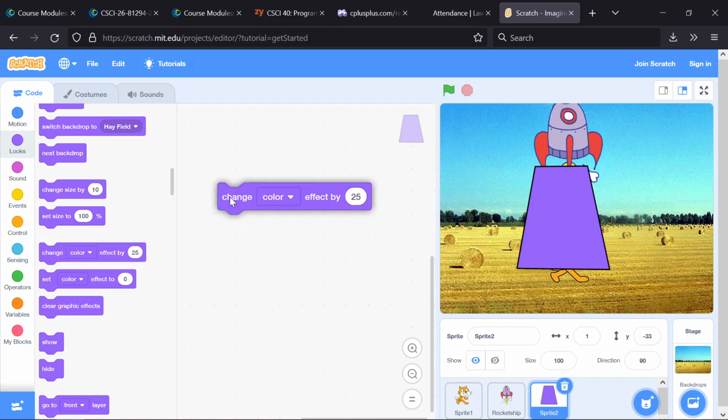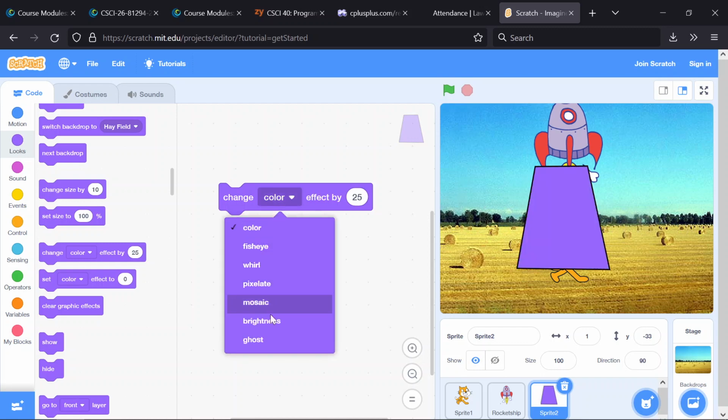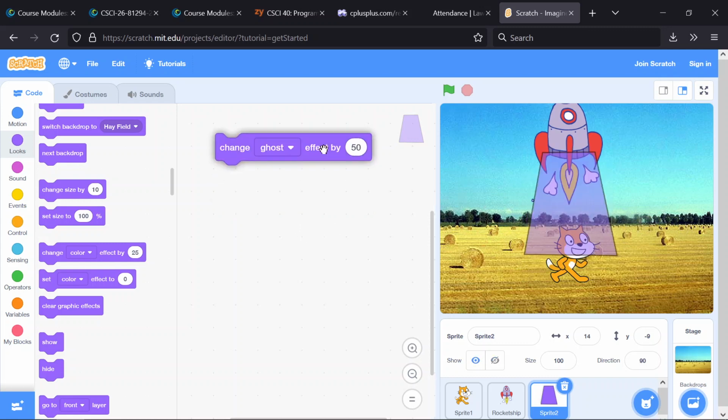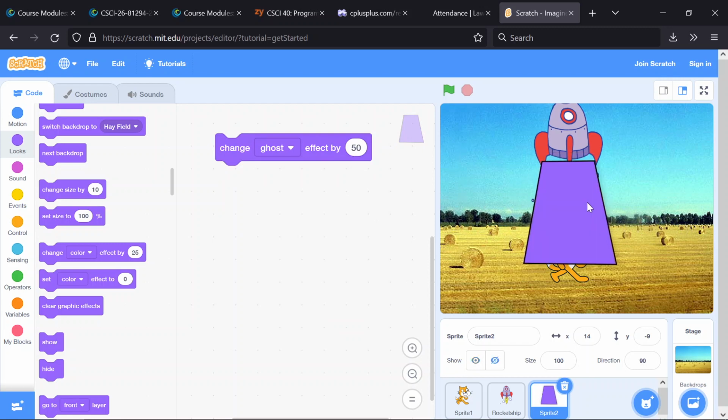We want to change, not the color effect. The color effect manipulates the color of the thing, which is cute. Back to normal there. You want to change, there's a ghost effect, and that's transparency. So let's change the ghost effect by 50 so that it becomes half transparent. And that's our little tractor beam now. Okay? So if I just click it once, it'll stay with that transparency, I think, and I don't need to make that part of any program, I don't think. So that's just good to go.